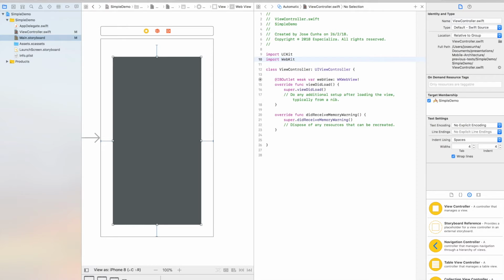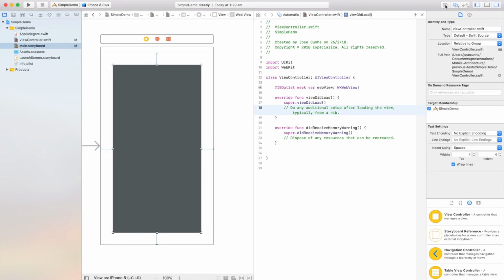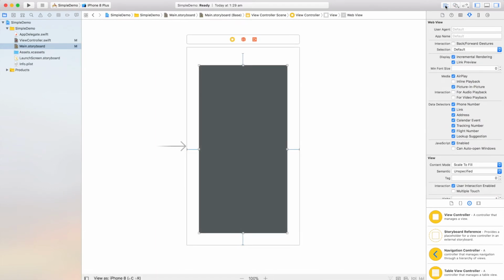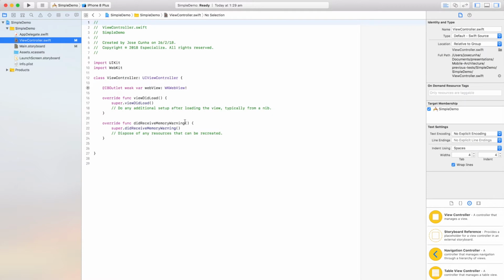Once I import WebKit, this area is gone, and then I can use it. If I click back to this area, I can simply go here. Instead of showing the main storyboard, I can go straight to the view controller, and then I can see the whole screen just to see my controller.